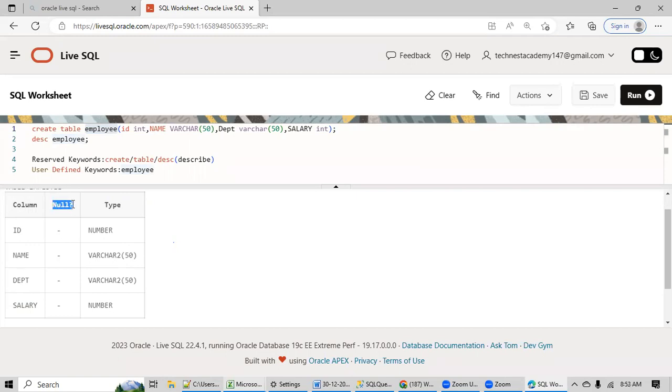Then the next is null. I will explain this null after some time. You can ignore it for the time being. Then the next is type. Type of ID is a number. You might be thinking that Tanvir has mentioned int here, but why is it showing as a number? They both are same. You can write int or you can write number, anyone. But I will recommend that during the course we write int here. But if you want to write number, you can write number as well. Your wish. Hope it is clear.